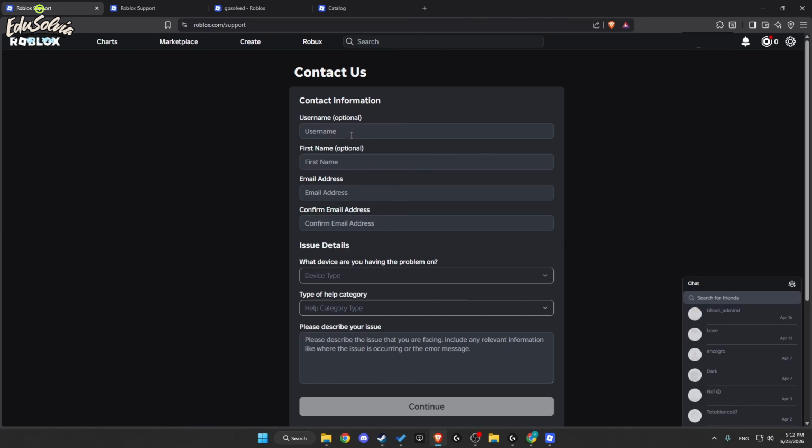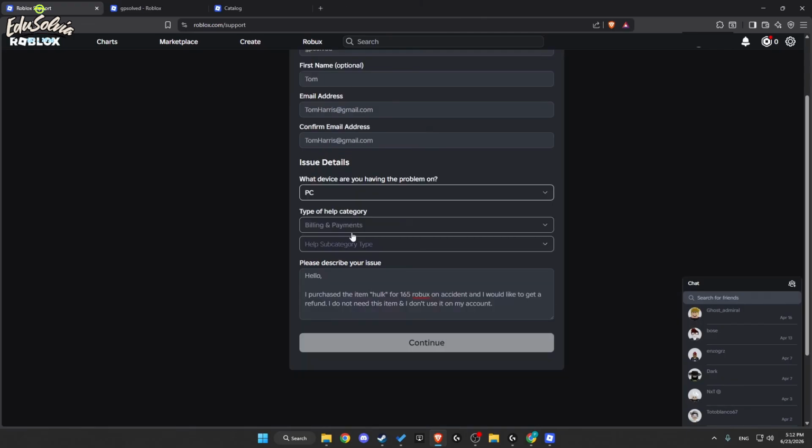You will see a form where you need to enter your details carefully. Start by entering your username. Make sure you use your actual username, not your display name. Then fill in your name, email address, and confirm your email. Next, select the device you're using, such as PC or mobile.